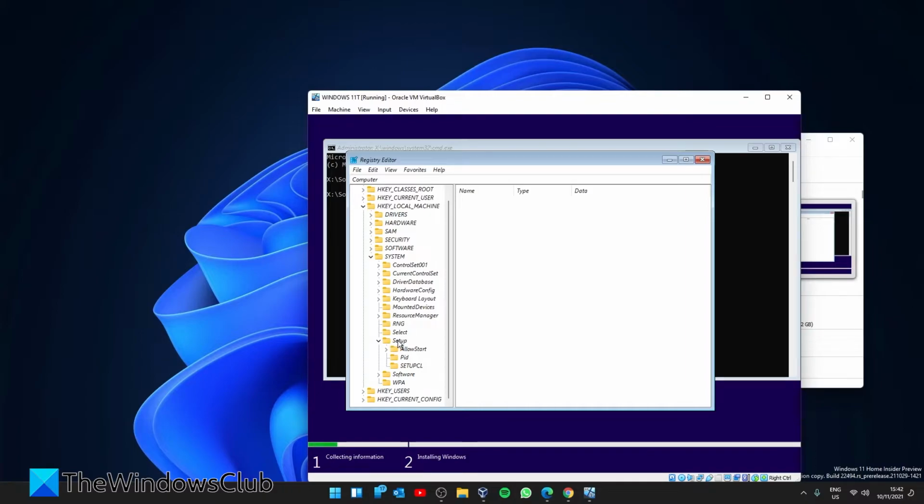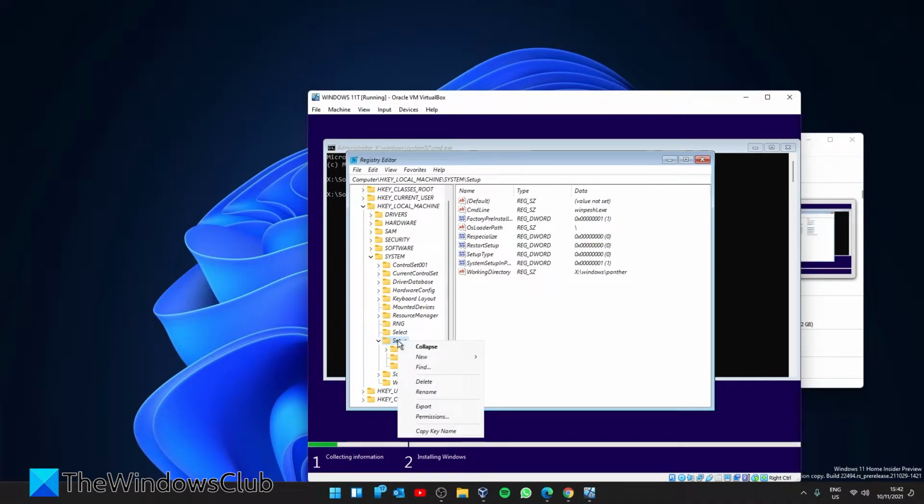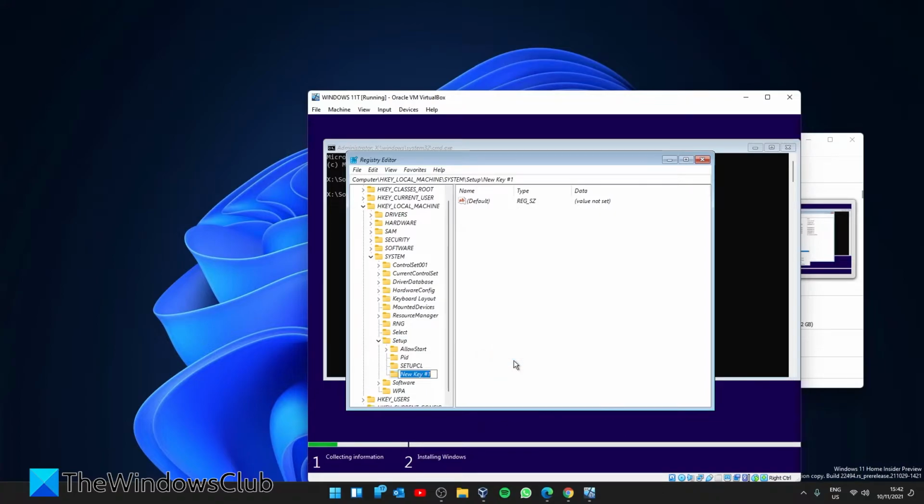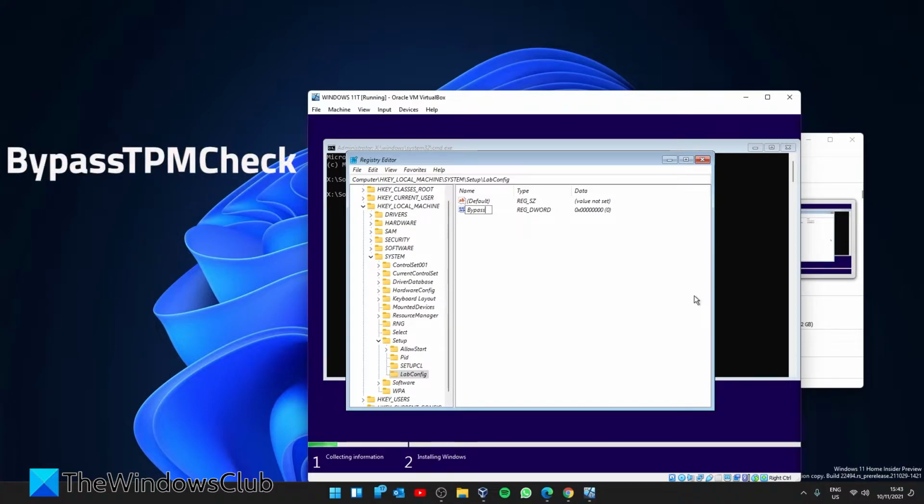On Setup, right-click on Setup to create a new key. Call it LabConfig. Hit Enter. Then, in the right pane, you'll have to create 4 new DWORDs, and each one will have a value of 1. The first one, we'll call it BypassTPMCheck.